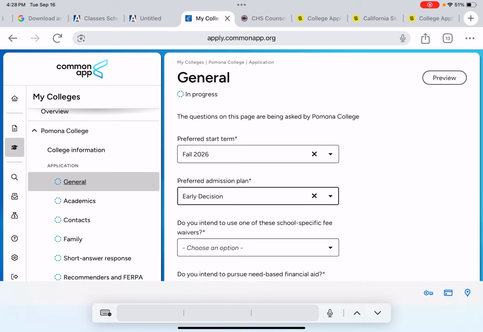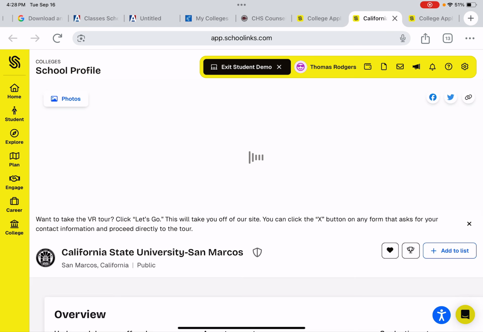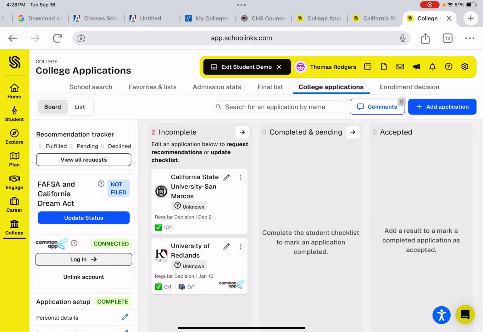Okay. When you do this, it's going to transfer back to SchooLinks. As long as they are linked, it will transfer back to SchooLinks and show up in here in your college applications. Okay. There it is, right there, in your college applications. Now, this is not linked for me. So right now, it's not pulling back because this is a demo account. I can't link it to another demo account in Common App. However, it will come back looking just like that University of Redlands does.